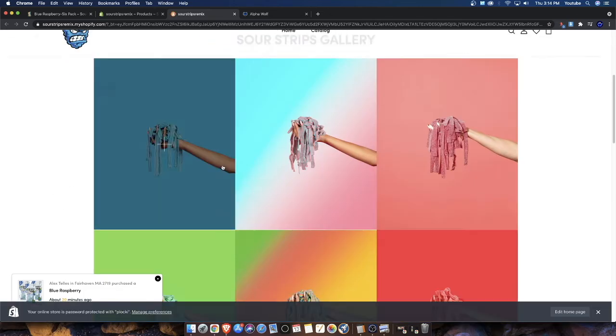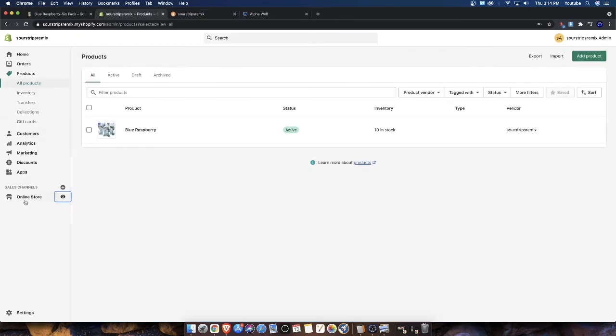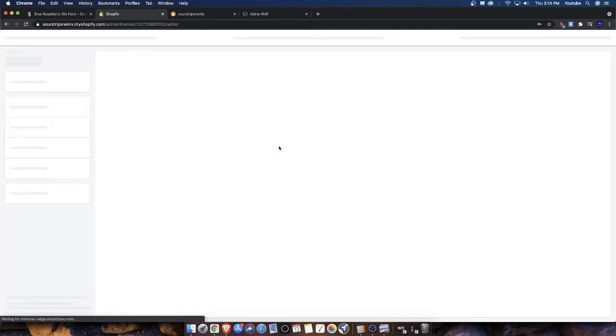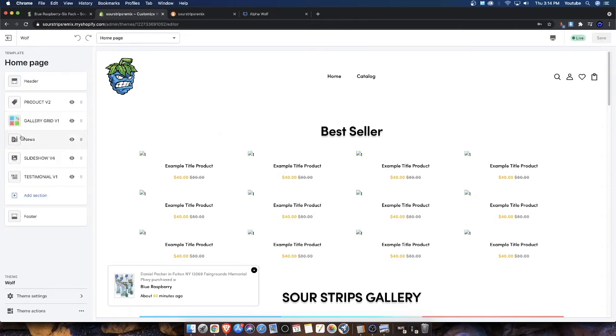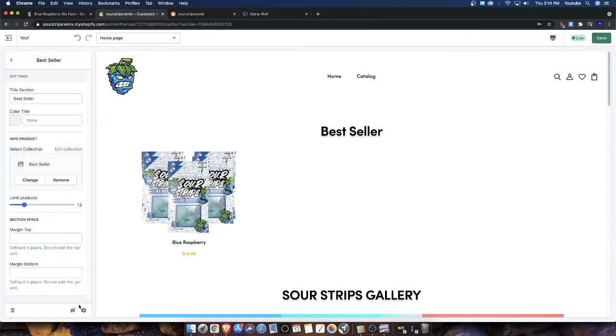Let's head back here and view the website. The products still look the same, with nothing selected. The reason is we haven't actually selected the right collection for the theme to capture. So let's hit customize here and wait for it to load. Let's hit product V2 and select bestseller. And notice how the first product here is bestseller.